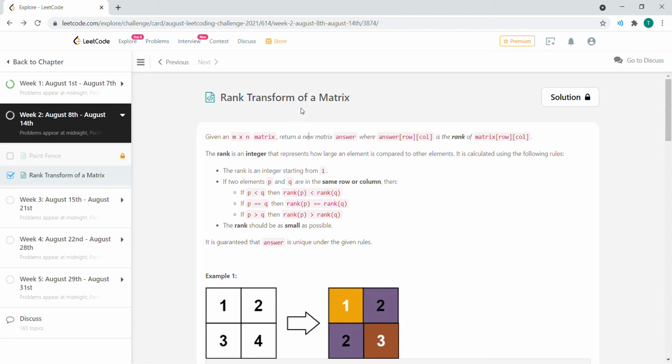Welcome to August 8th LeetCode challenge, rank transform of a matrix. Given an m by n matrix, return a new matrix answer where answer at row and column is the rank of the matrix at row, column. The rank is an integer that represents how large an element is compared to other elements. It is calculated using the following rules. The rank of an integer starts from 1.